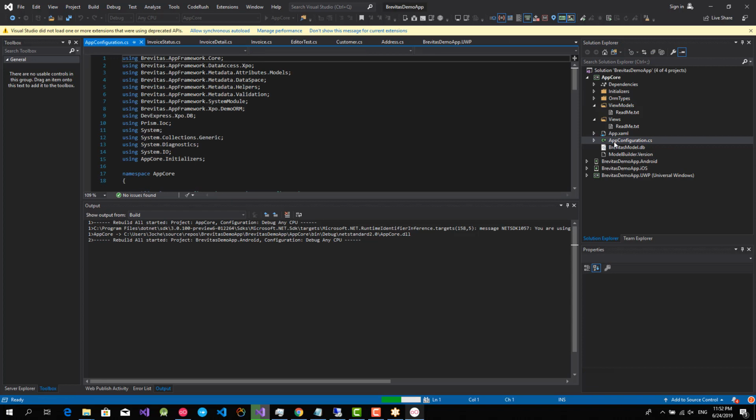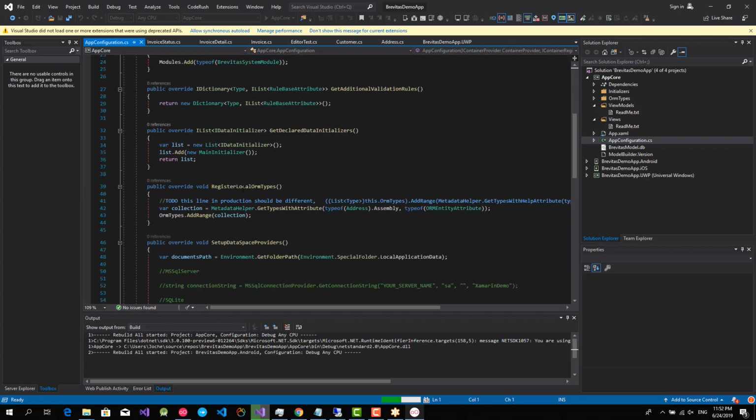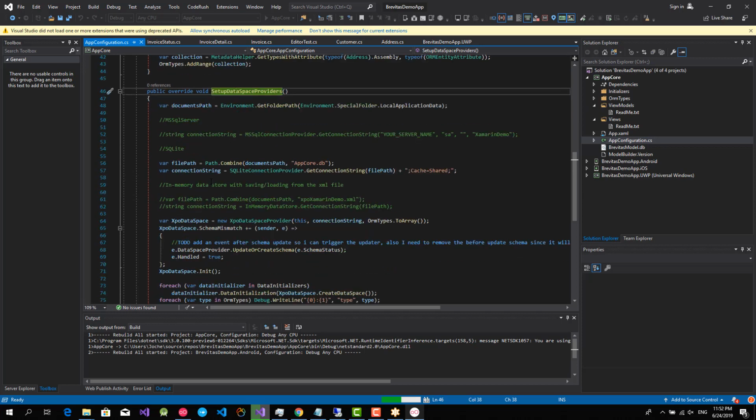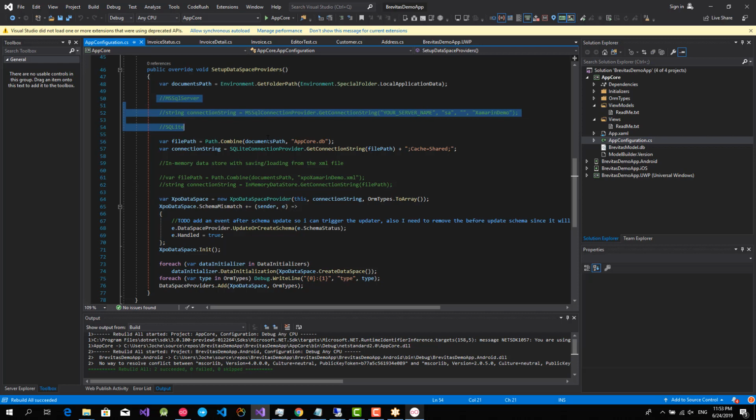So then you have the application configuration. Let's check it a little bit. So in here it reads all the ORM types, basically the classes that I just showed you, which represent views or business objects. Then it sets up what is called a data space provider, which in this case we're using XPO. It will create a local database and create a local schema basically to save the data. So here is some information on how XPO works, but you can also use Entity Framework and Cosmos DB from Azure.